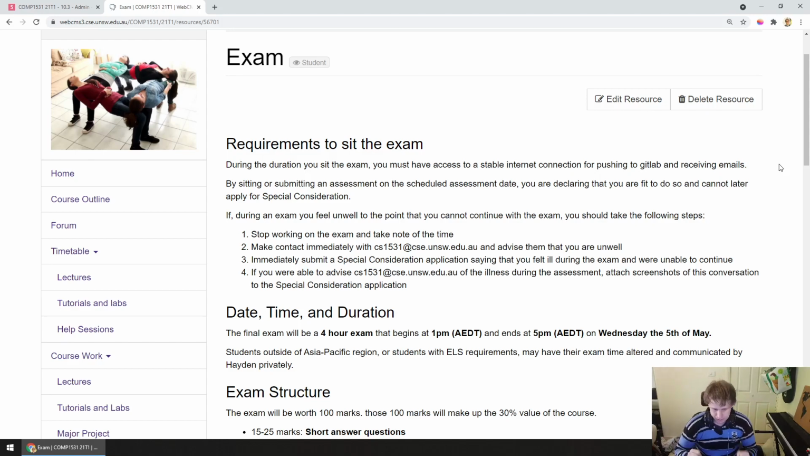Now, if you don't have a stable internet connection at home, you have a few options here. One is you can try and use hotspot or data for your exam if you'd like to. The second one is that you can go to another place like a library or a friend's house. But here's the important thing. Bad internet will not be grounds for special consideration.